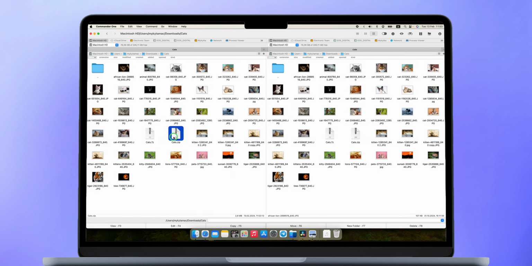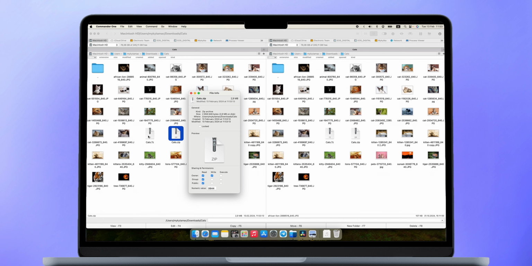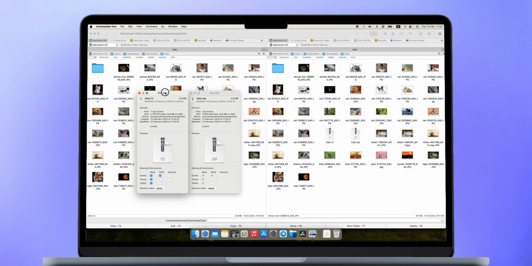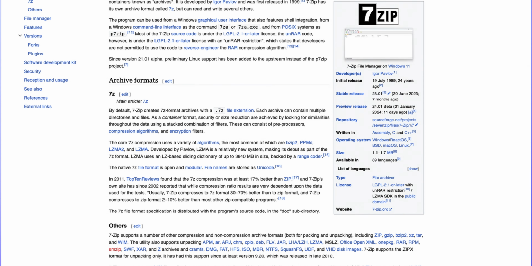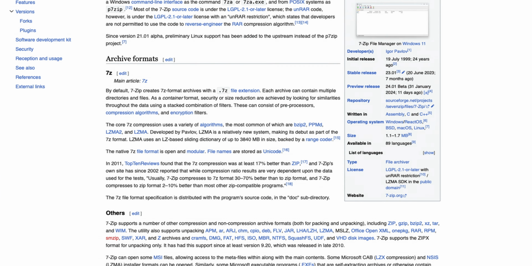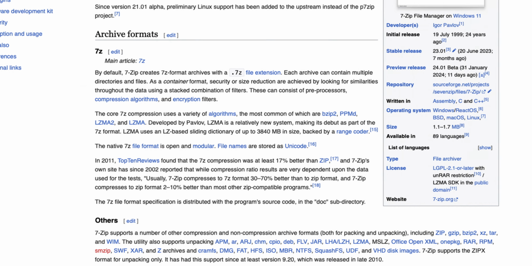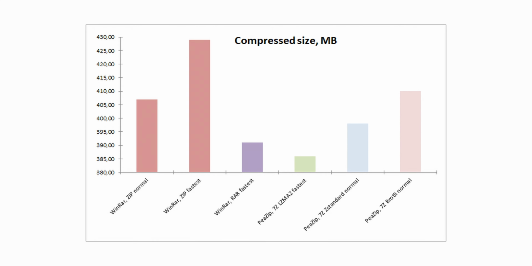First of all, why do we use the 7Z archive type if zip is available to everyone? That is because it is better at compressing files. In 2011, TopTenReviews found that the 7Z compression was at least 17% better than zip. If you create a 100 GB archive in 7Z, you will save about 17 GB of your storage space.